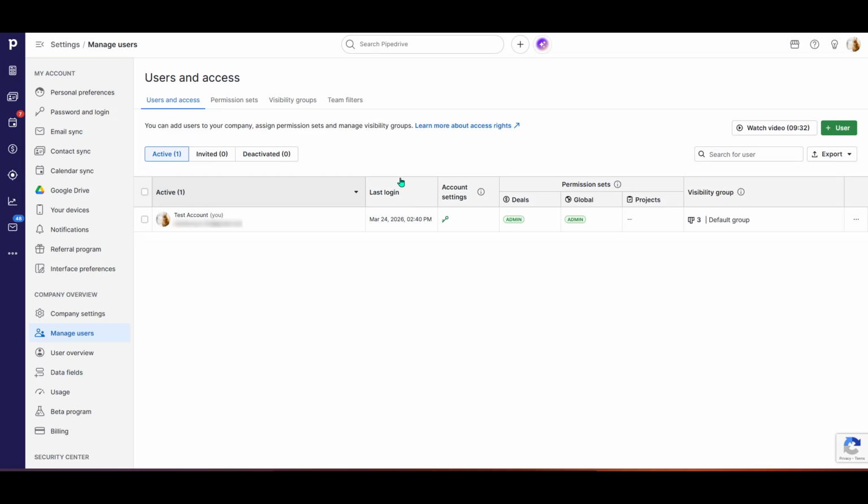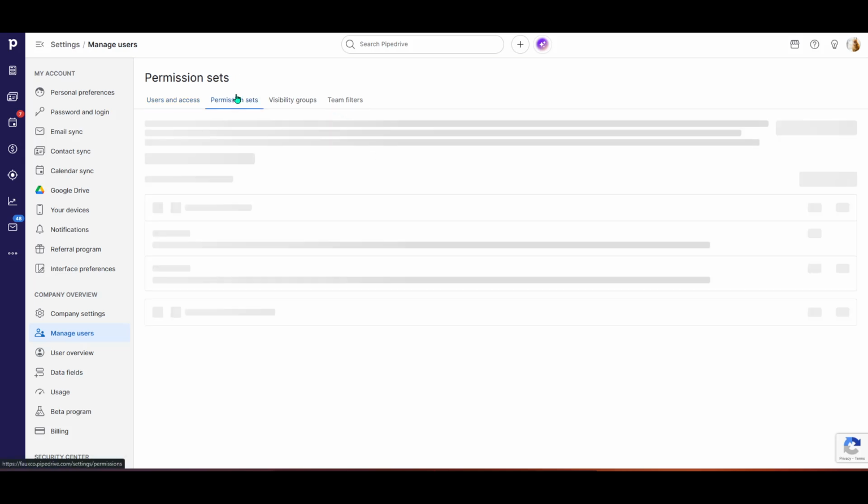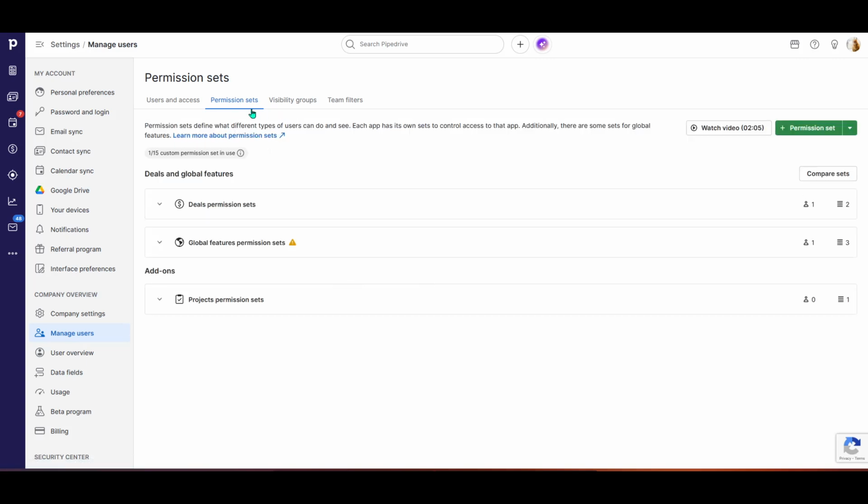Inside the Manage Users area, head over to the Permission Sets tab. This is where Pipedrive groups all the rules that control what users can view, create, edit, delete, or export. Think of a permission set as a template for a job function. Once you define it, you can apply it to multiple users for consistent access control.